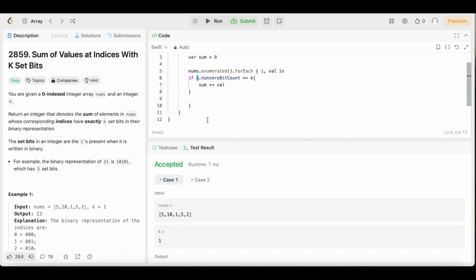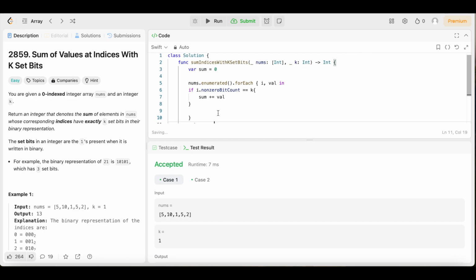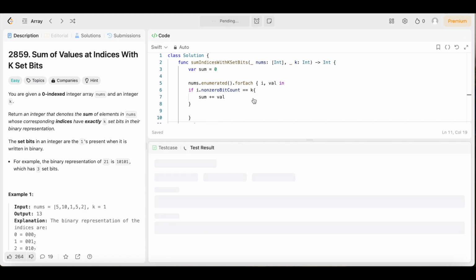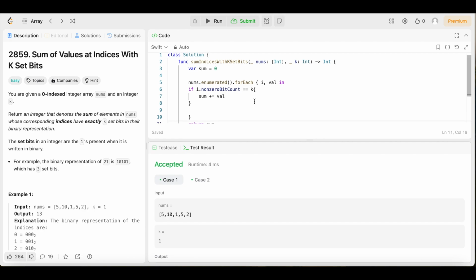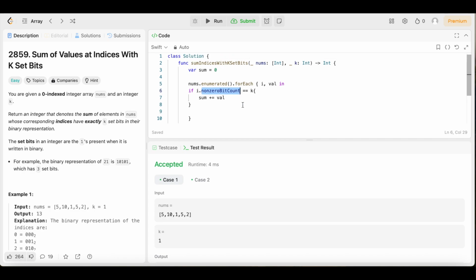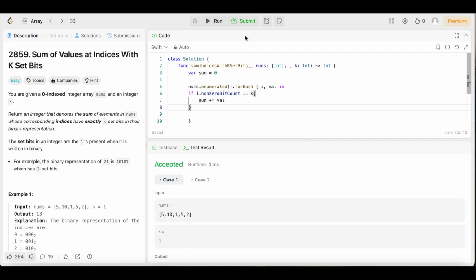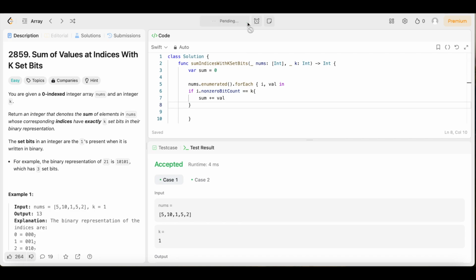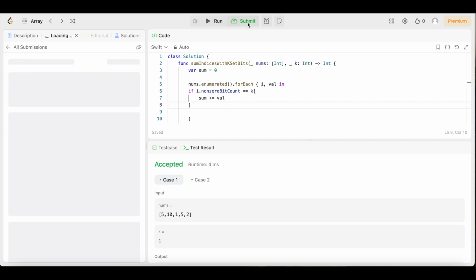Then we're going to say return sum, and that should be all she wrote, y'all. So let's run it and see how it runs. Told you it's not that difficult, y'all, as far as the solution. It's easy to understand because it's basically right here, the nonzero bit count. It's going to count the ones, the bits that aren't 0. So now that we see it's accepted, let's submit it and see how it runs.